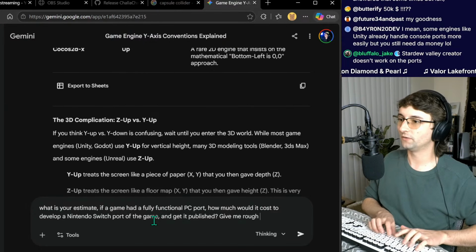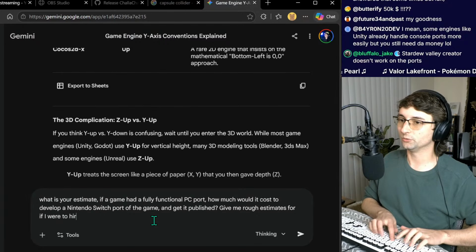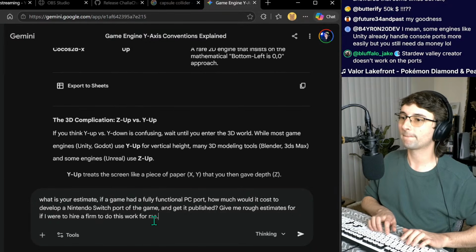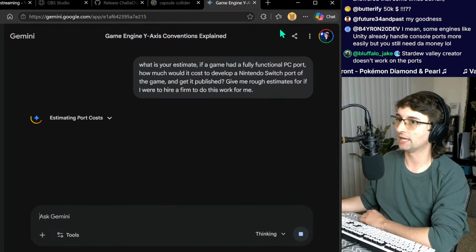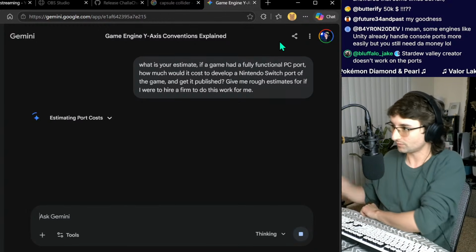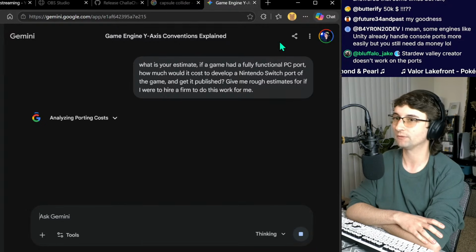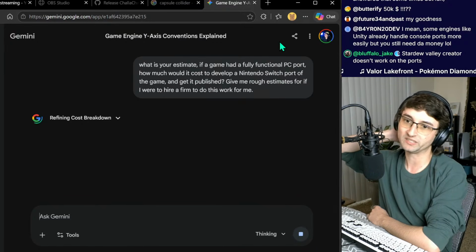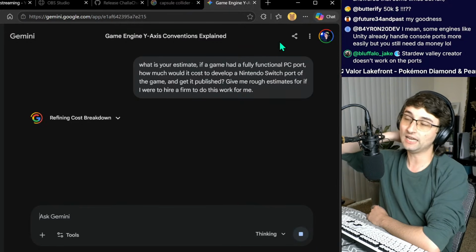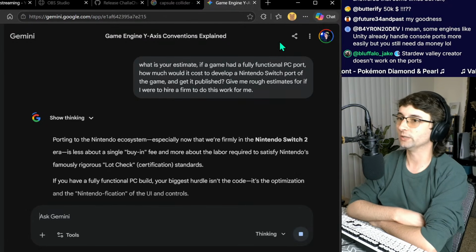Give me rough estimates for if I were to hire a firm to do this work for me. I have absolutely no idea what it's going to say, and honestly, I don't really trust what it's going to say, but I do think it'll give us some kind of ballpark to get the conversation started. Some engines like Unity already handle console ports more easily, but you still need the money. They handle the console port, but there is still more to it.